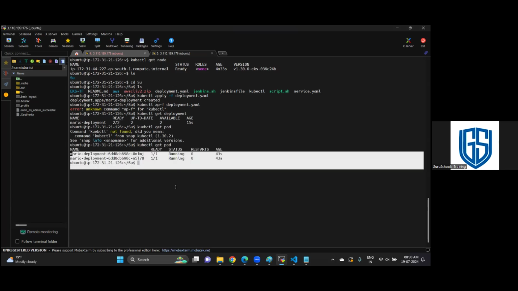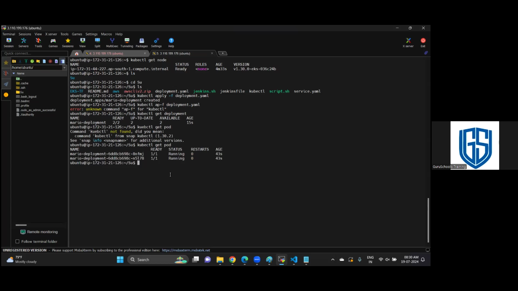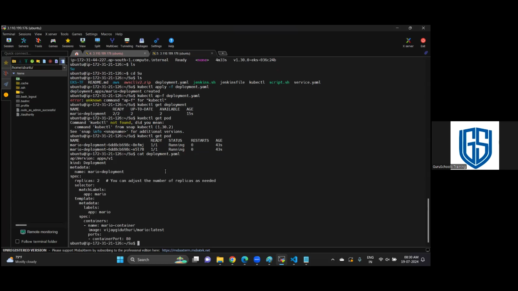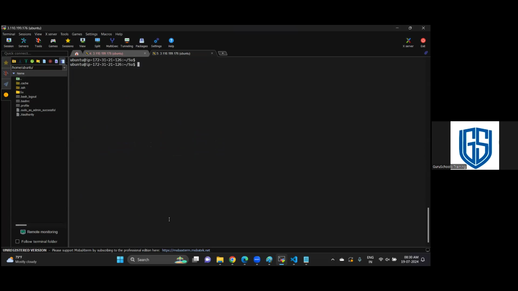So I will show the deployment YAML file. The kind is Deployment, then a name, and the replicas: we use 2 replicas. That's why we will get 2 pods here. Then the container name of our application, and it's exposing port number 80. Now we are good to expose this application using service.yaml.